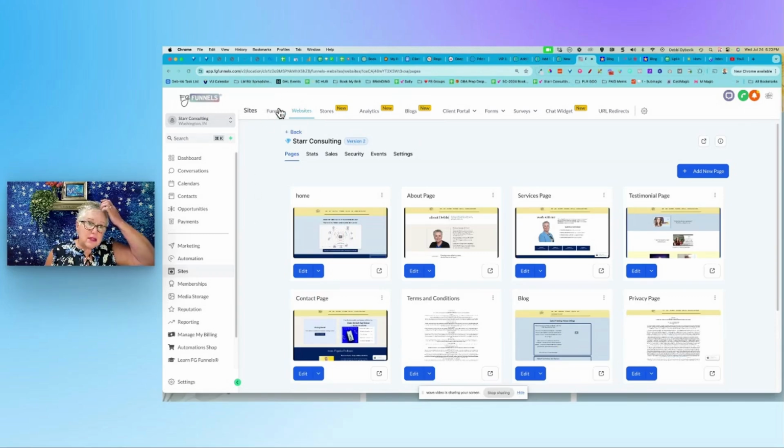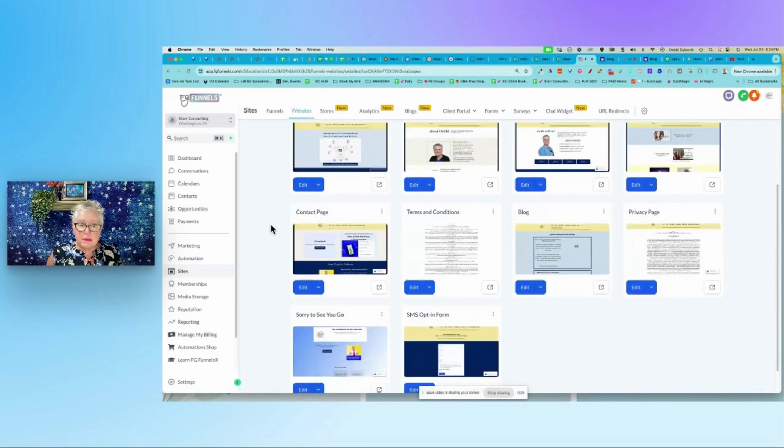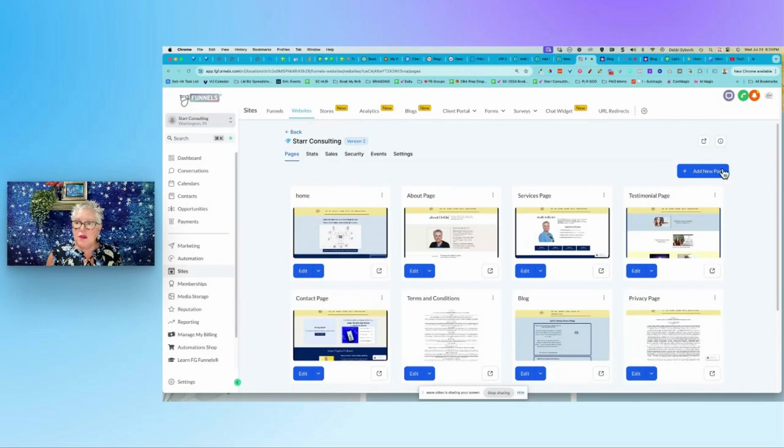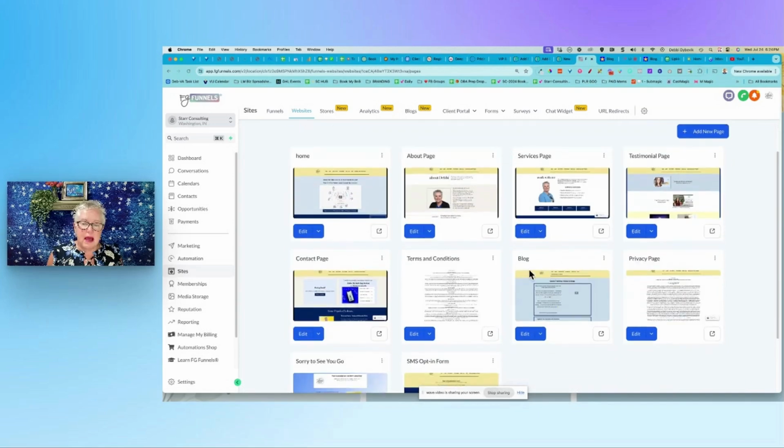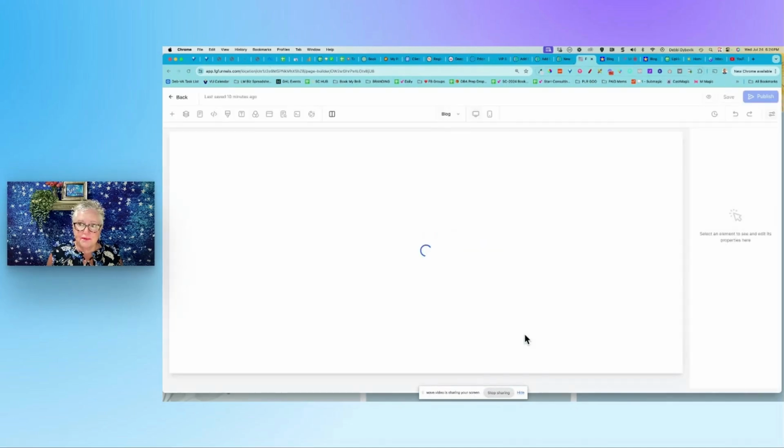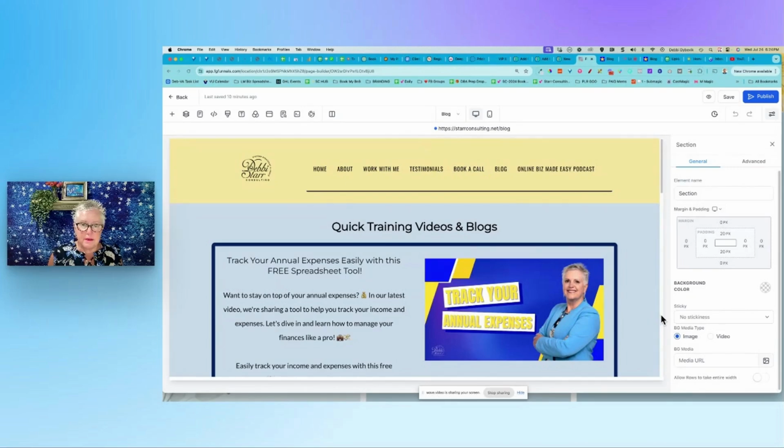So up here at the very top, you have funnels and websites. So here is the website that we're talking about. And you can add as many pages to your website as you want. And it's up to you if you want to add those pages to the navigational bar. All right. So let me just come down here. I've got a page that I've just called blog. All right. So I'm going to edit that page just so you can see the back end.